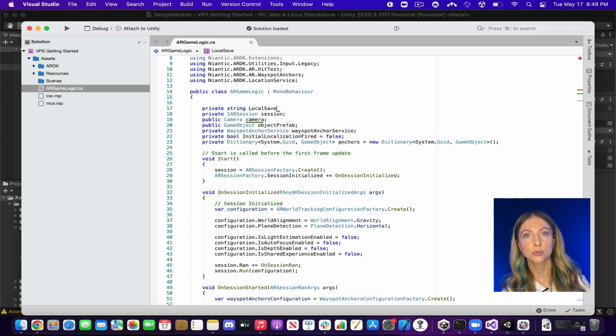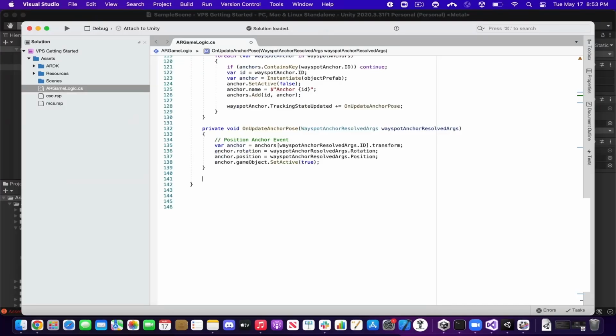So in our case, we'll set a variable called local save key with a custom value, my_wayspots. To be able to store the data serialized, we need to define a structure. So let's create a class with a property where we'll store all the anchors. We'll call it myStoredAnchorsData.